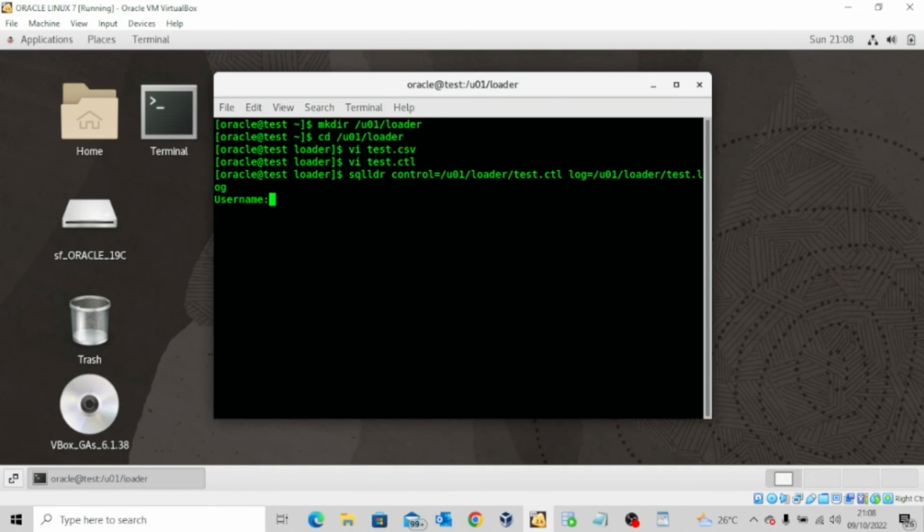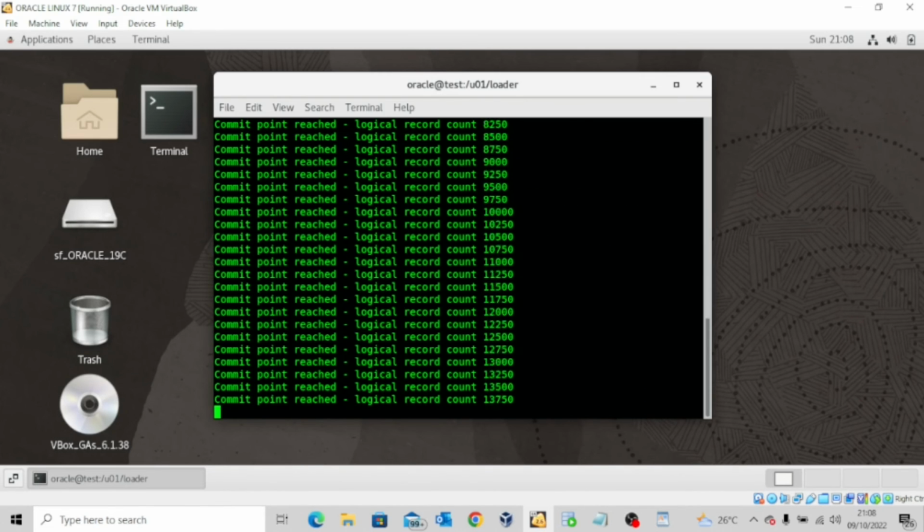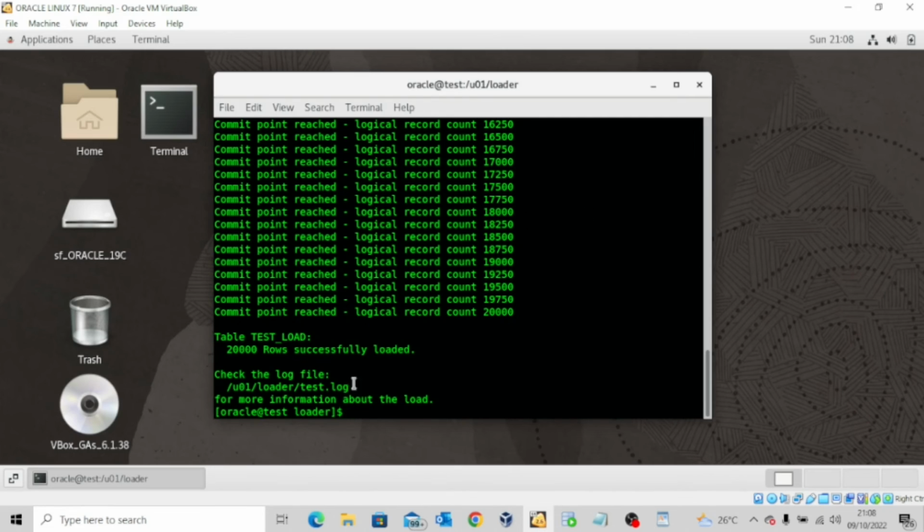And then it's requesting for my username. Now, because I created this as the HR user, I'm going to put HR/ the password HR2 @ I'll specify the pluggable database where the HR user is found, because that's where I created the table, at ORCLPDB, and then I'll enter. Wow. So you can see 20,000 rows successfully loaded.